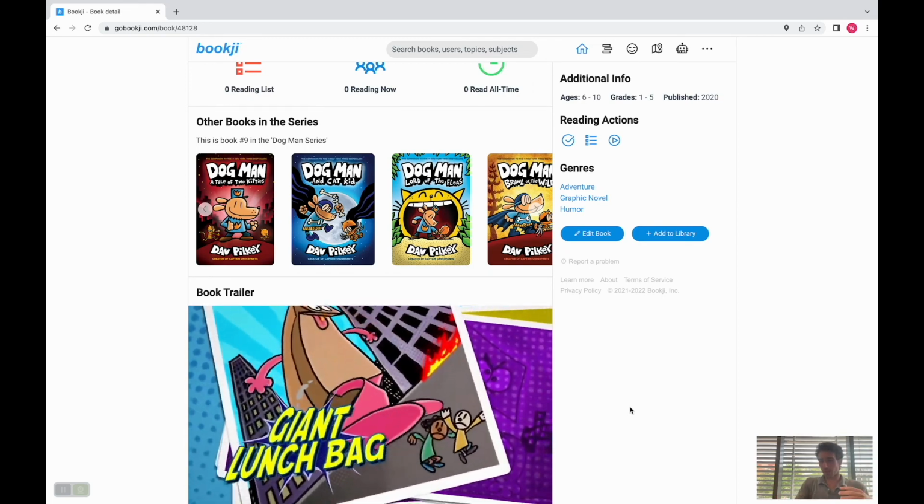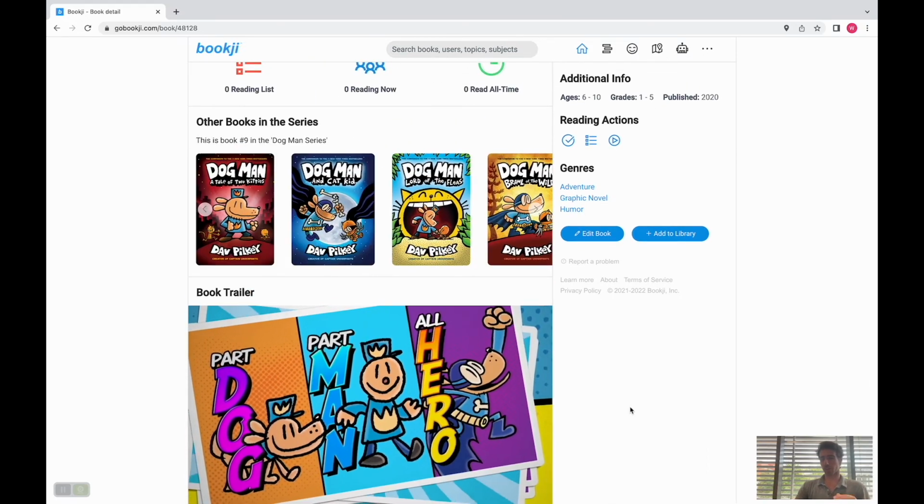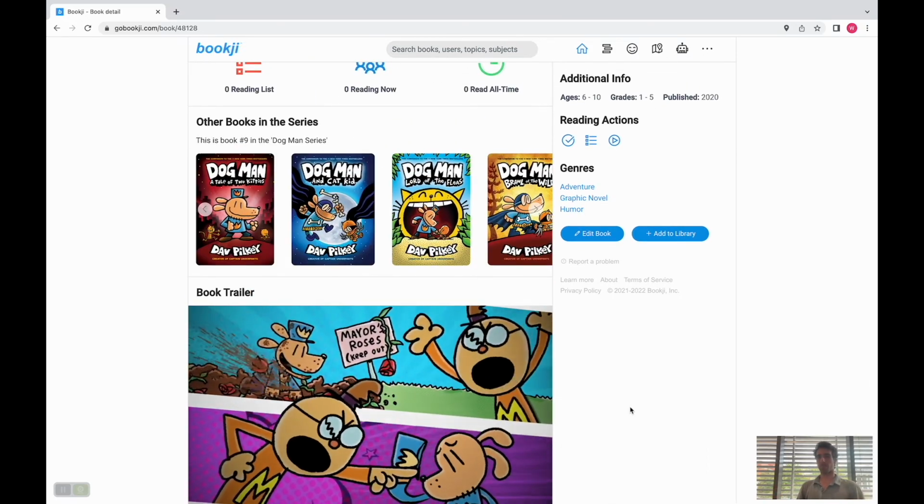But basically what this page is doing is adding more dimensions to a book. So instead of just seeing this book on the shelf and really not knowing a lot about it, what we're doing with Bookji is we're displaying all this other information that could be interesting to students. Right away, here's a book trailer. Right away, here is where it's located on the map.